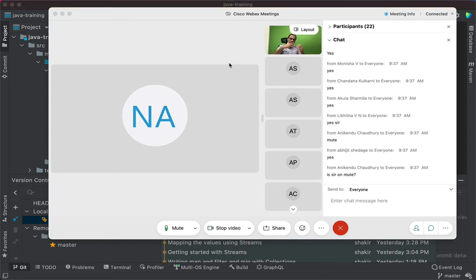So, coming back to the point, we've discussed all of these things. We talked about the collection framework. We talked about the entire hierarchy of the collection framework.